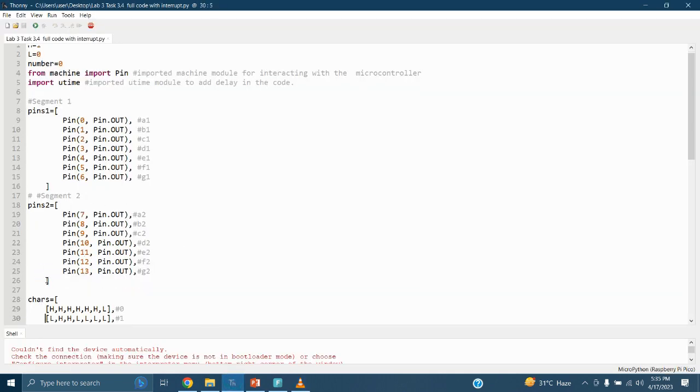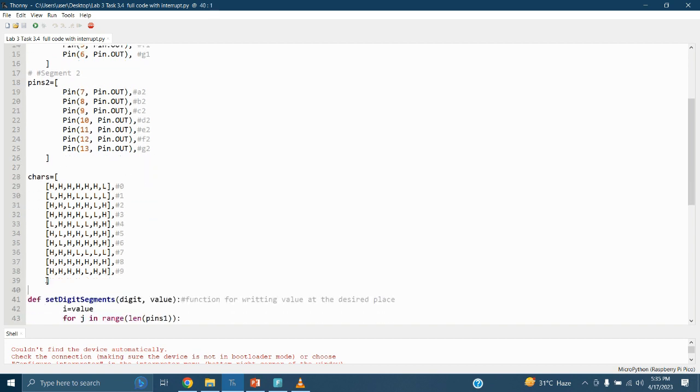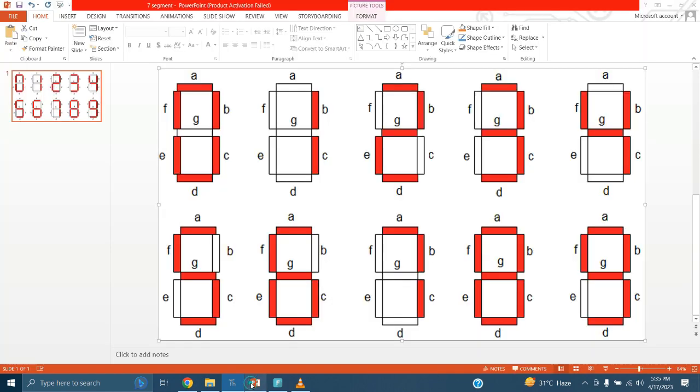Further, I have declared an array for 0. For 0, I have made the characters H, H, H, H, H, H, L, meaning H is 1 and L is 0. This means that A, B, C, D, E, F segments are on, meaning they will light up, while the middle segment, G, will not light up. So it will display 0.